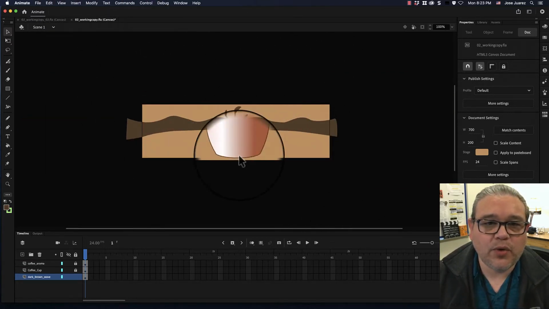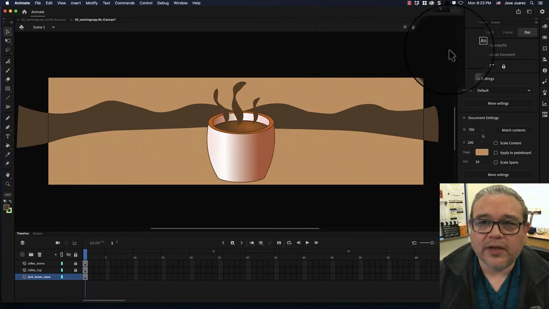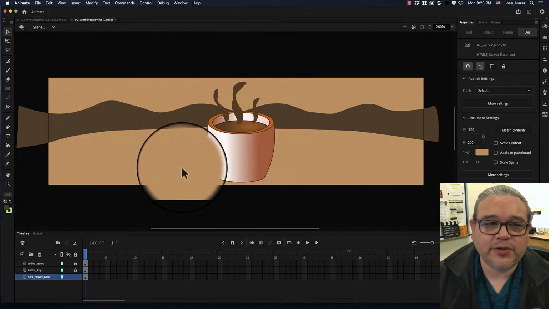So here's what you should be looking at, right? The first thing we're going to do is get this back to 200%. So go ahead and do that right now. We're going to do 200% up here, so you can zoom in, right? And it should look nice.